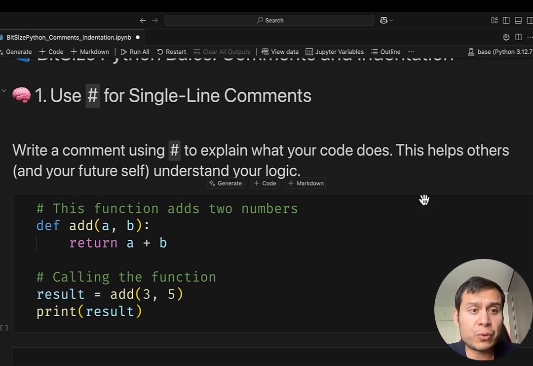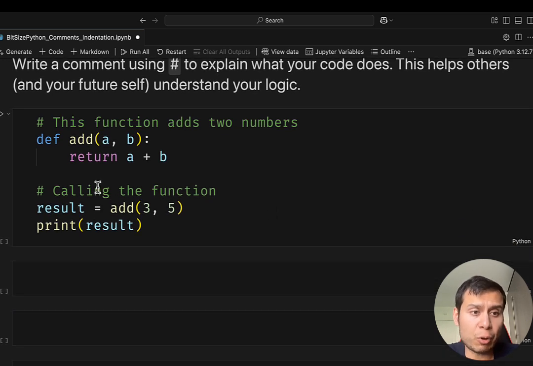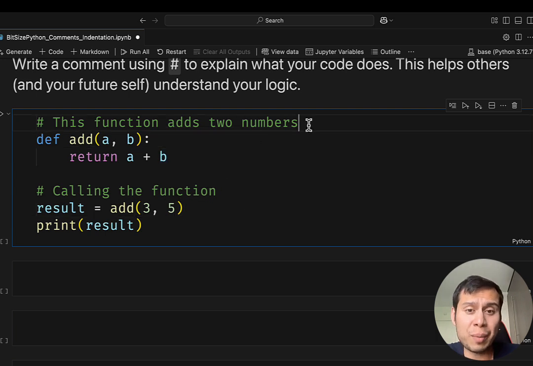First of all, we use the hash sign for single line comments. Single line comments help explain what your code does, and they also help others understand your code. For example, there's a simple code here. It adds two numbers. We can use a hash sign followed by "this function adds two numbers" to make sure it's clear what this function does. This seems silly, however, this kind of commenting actually makes a lot more sense when your function becomes very difficult to understand. So that's the first usage, just one single line comment.